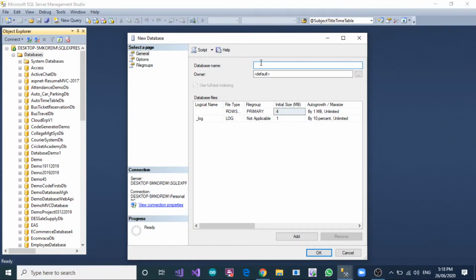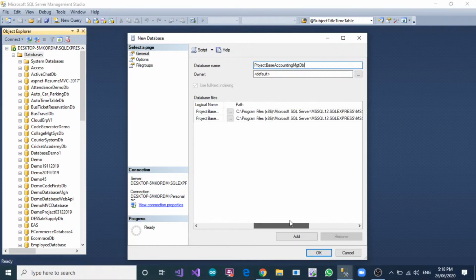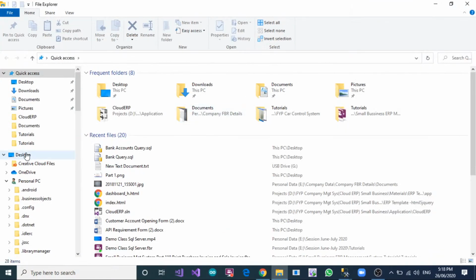And write the name of your database, accounting MGTDB, project based accounting MGTDB. And now provide the location where you want to save your database. So we need to create a folder for storing your projects.